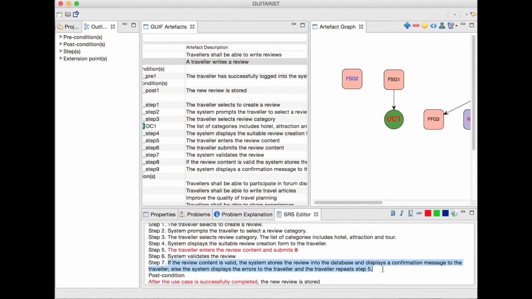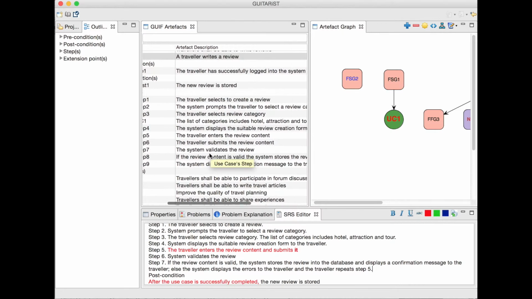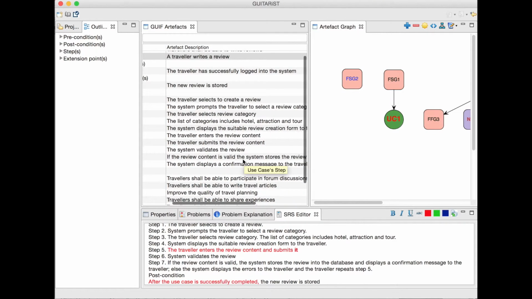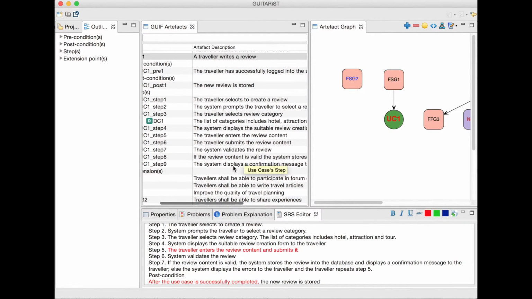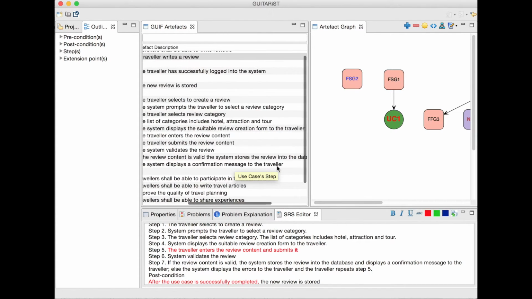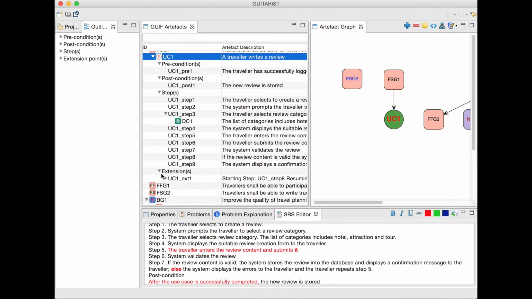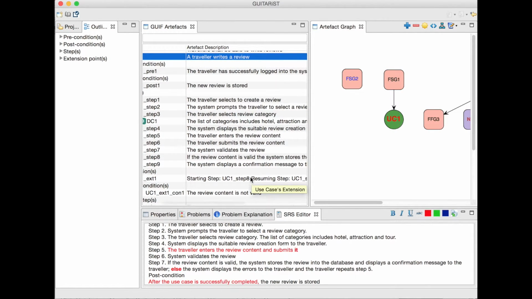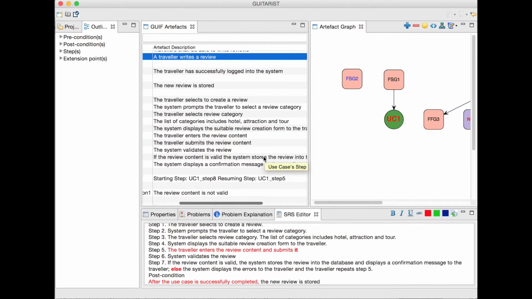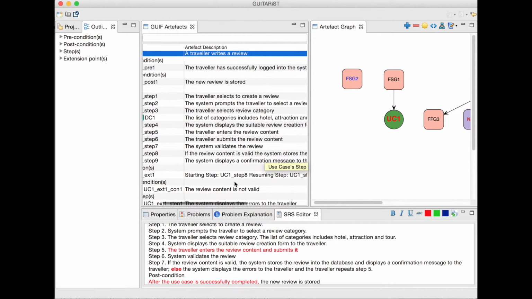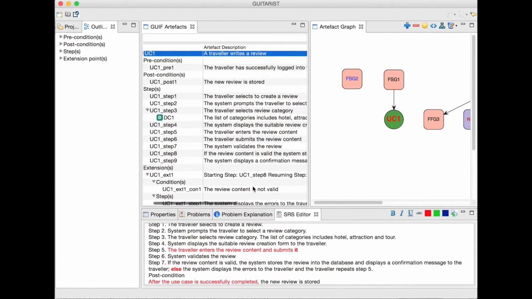Now consider the original step 7. Part of it has been extracted into steps 8 and 9 in the use case. These steps handle the case where the review content is valid. For the case that the review content is invalid, GETS creates an extension. As can be seen from here, this extension has step 8 as the starting step. This means it describes an alternative route of the use case starting from that step. The extension condition is the review content is not valid.